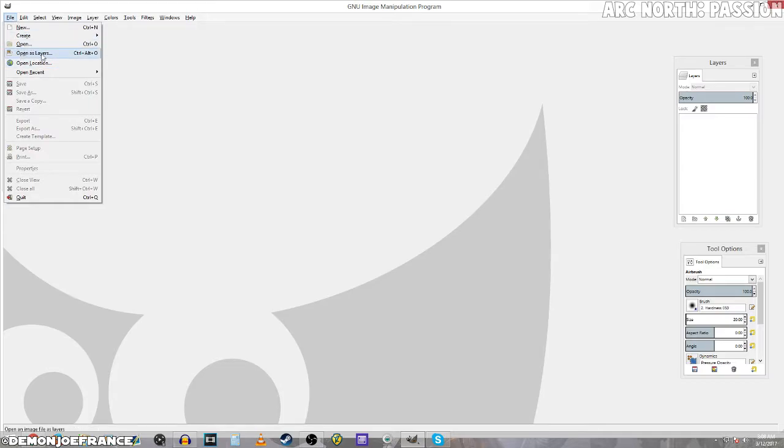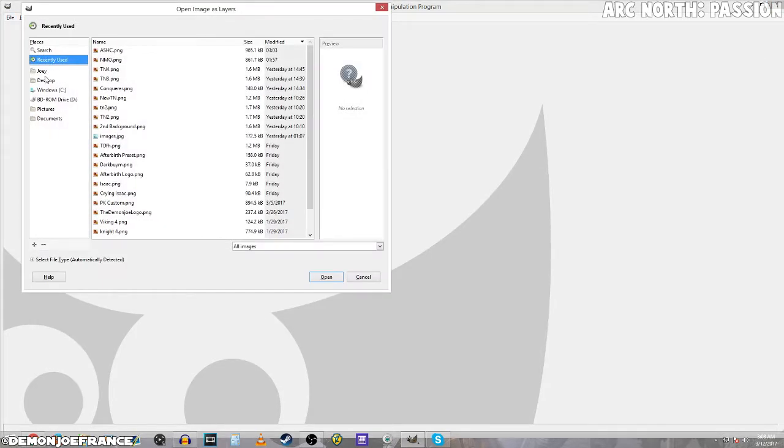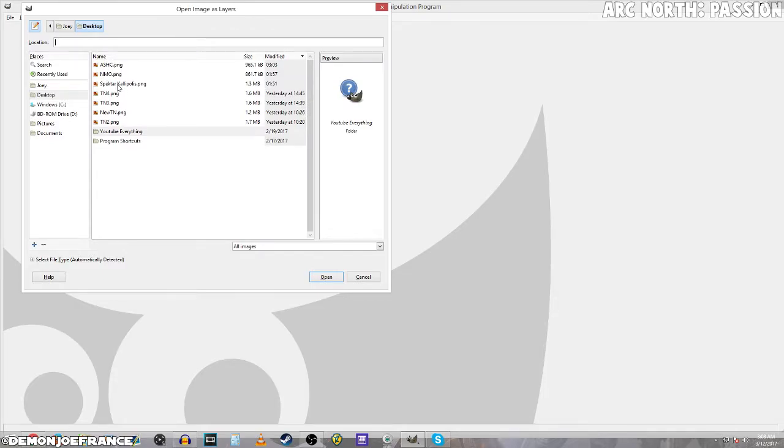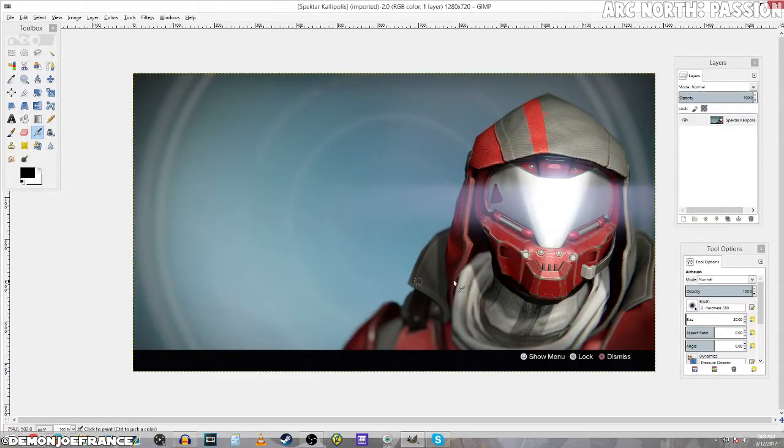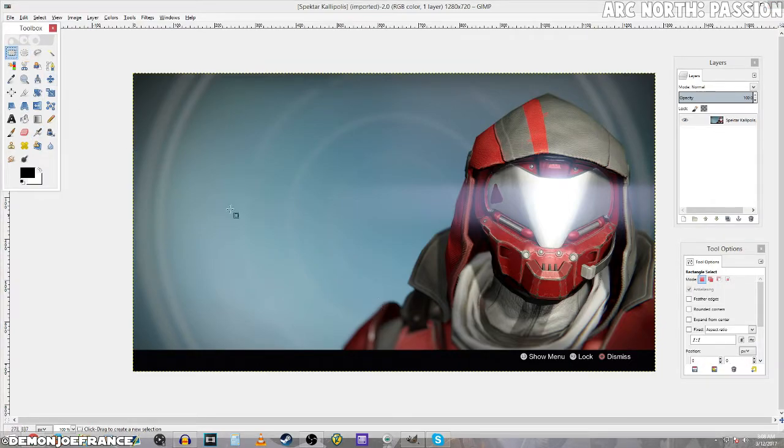Anyways, what we're going to do is go to Open as Layers. Now we're going to go to Desktop, and we're going to find the Spectar Callipolis.png. Since this is already 1280 by 720, I'm not going to have to change it. 1280 by 720 is the correct resolution for your thumbnail.